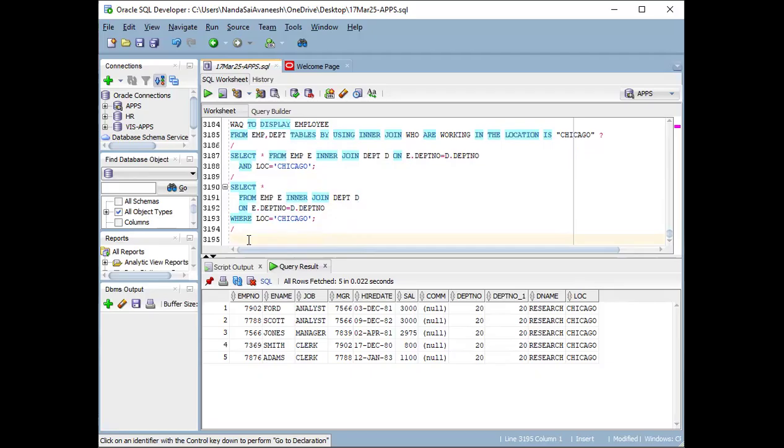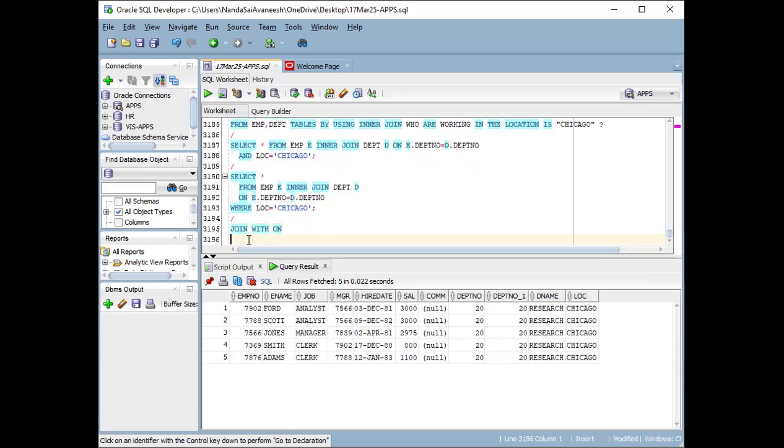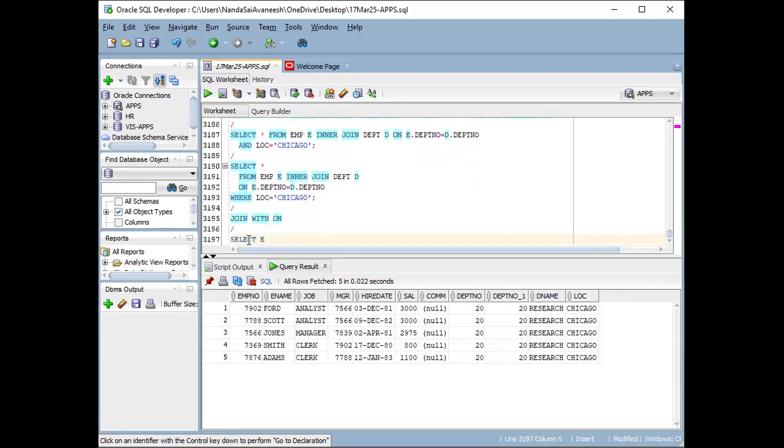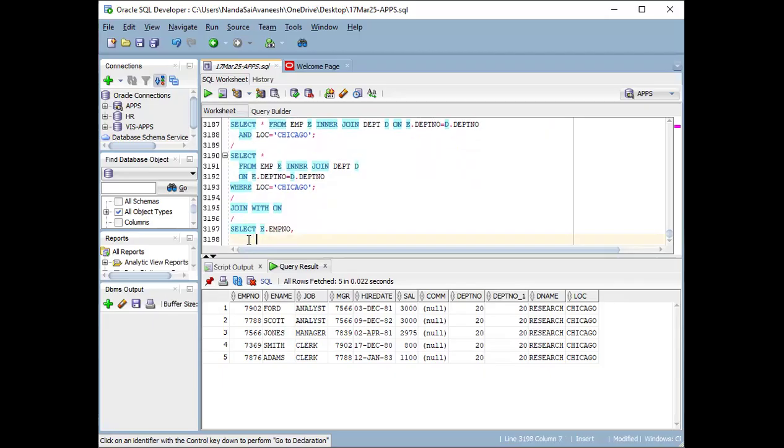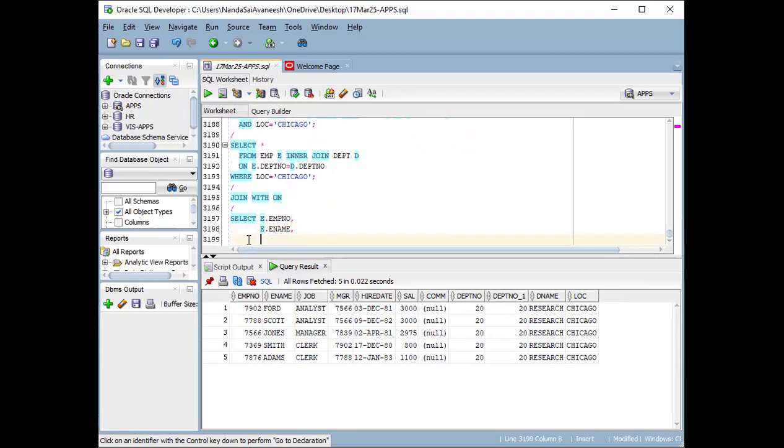Join with ON condition. How will you write this? Select the E dot employee number, E dot E name, E dot job, E dot salary, E dot DEPT number, D dot D name, D dot location from EMP E join DEPT D on E dot DEPT number is equals to D dot DEPT number.